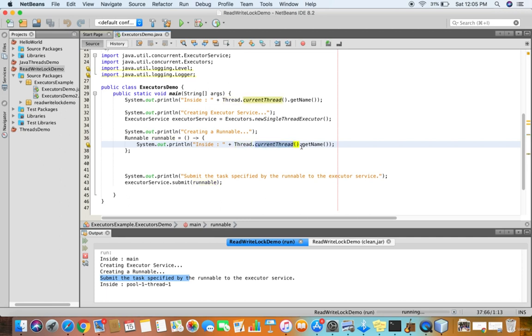The run is, and it means Thread.currentThread().getName(). So you can see the new thread 1. So it has the ID thread 1. Previous thread was main, and the new thread that is created is thread 1, and it's pool 1.